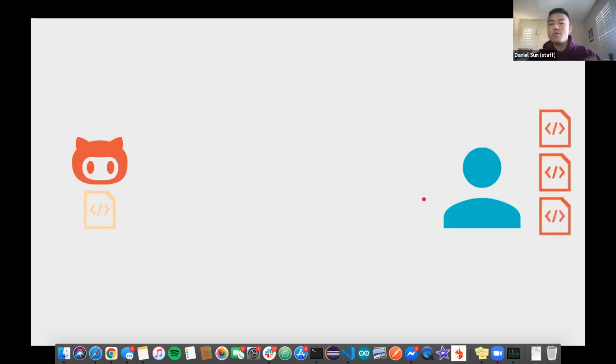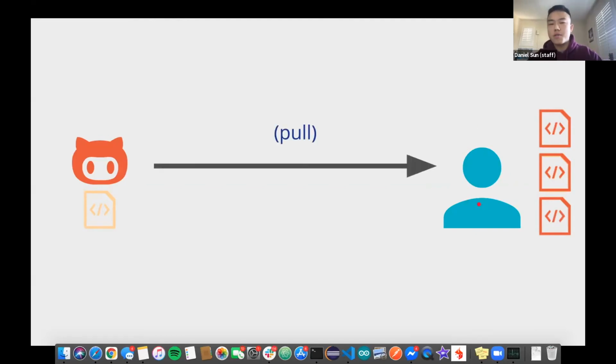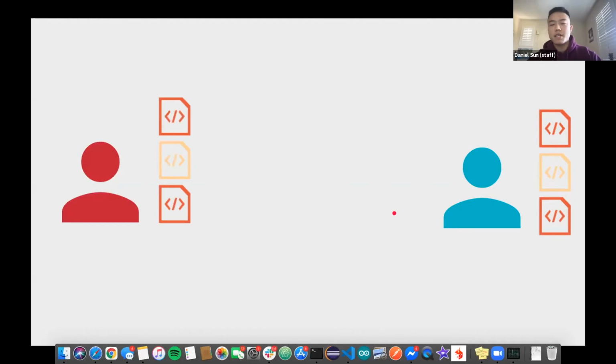So now when Joan wants to start working on the project, she can request the most updated version or do a Git pull. And now her local file will be updated with all of Bob's changes. So they have the same files now, which is awesome, right? That's what we want.